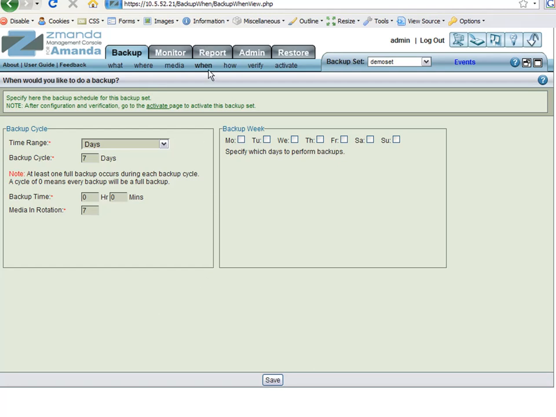It then puts me on the Backup When tab, and this is where I can choose my days that I want the backups to happen. So Monday, Tuesday, Wednesday, Thursday, Friday, Saturday, and Sunday.